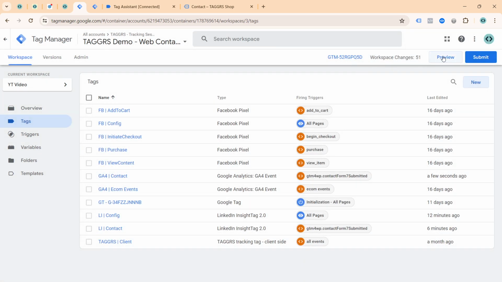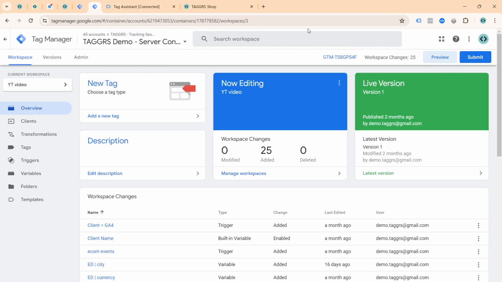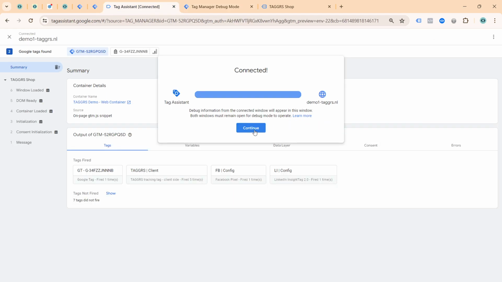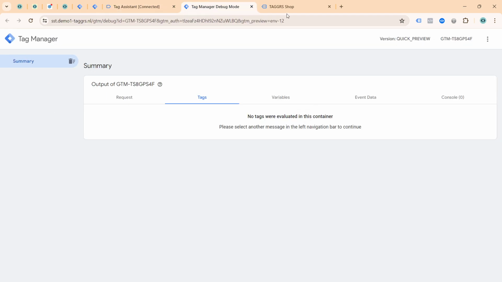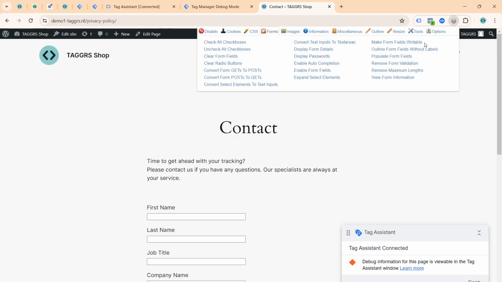We will test it again. We will also go in preview mode over the server container to check if everything enters correctly. So we always have our web container on the left, server container on the right, and then our preview mode. Let's trigger the event.